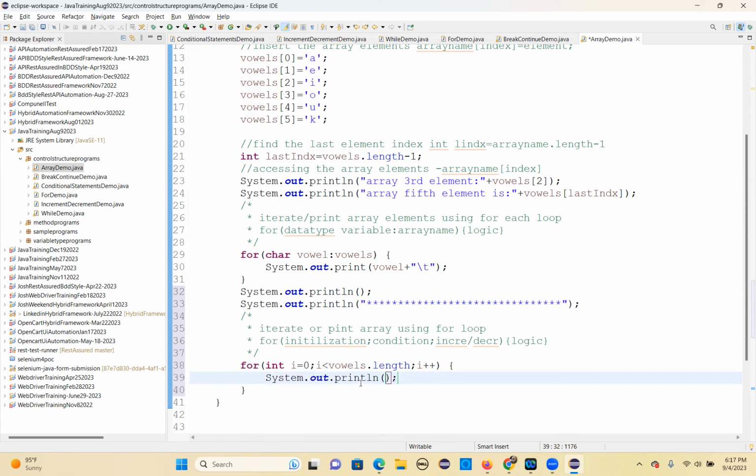You follow those rules. Then you want to print, so you want to access the array element. So array name of, what is the index here representing? The variable i represents the index. So just give array name of index, that is i. Array name of index.